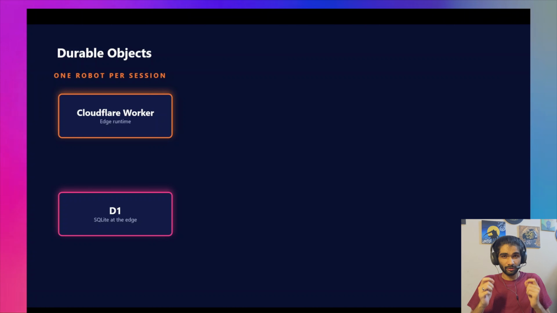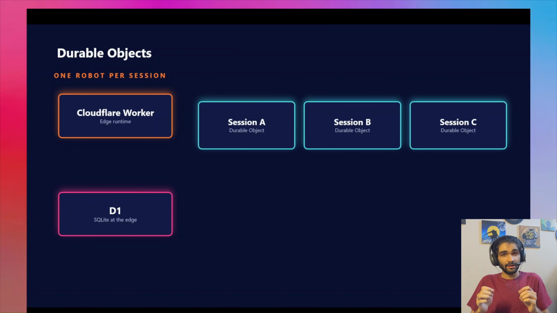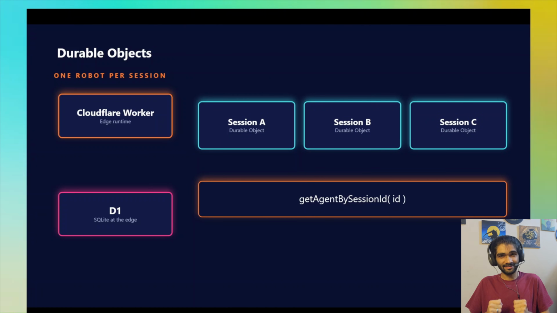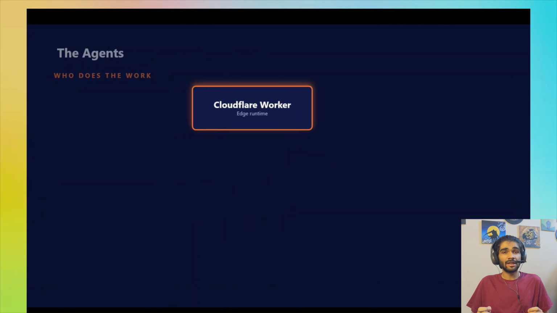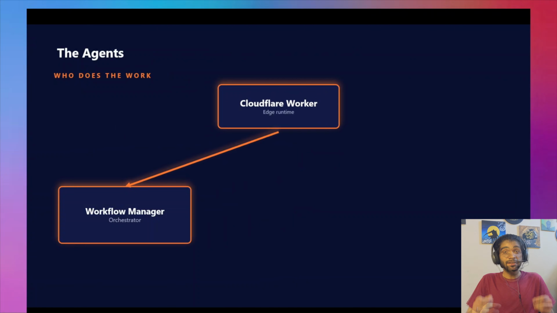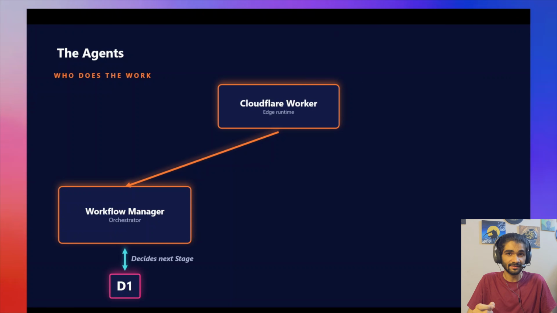Think of it like a stateful robot that is assigned to each session, so it keeps each of the sessions isolated from each other. Each session gets its own Durable Object in order to isolate it from other sessions. In code, it looks like this. You grab the agent by session ID, and Cloudflare makes sure you get your same robot. The workflow manager agent is the orchestrator agent. It reads the session state from the D1 database and decides what happens next: kick off a scan, stop for a review, or start generating the remediation plan. The workflow manager agent monitors this all.